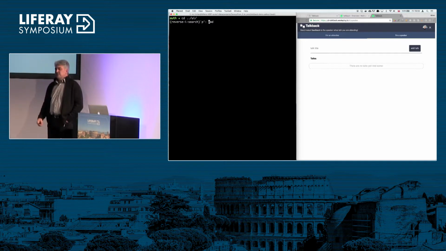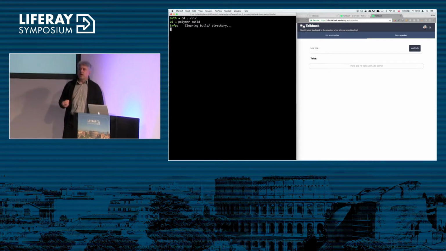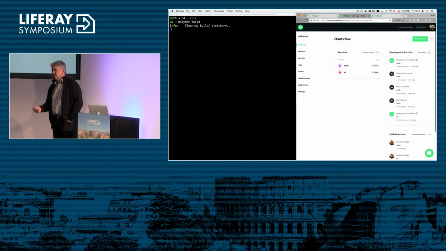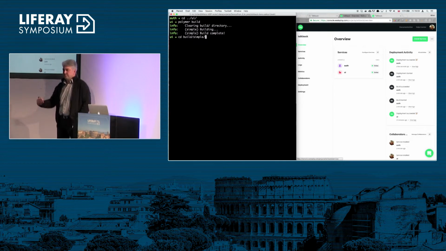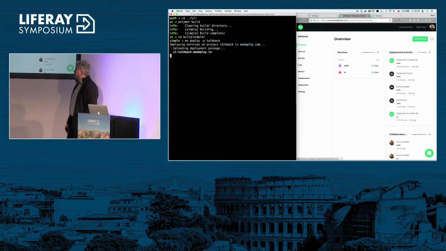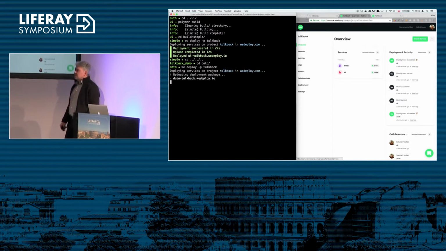Then again, I need to do two things now because I changed my UI. So I need to go and again build it with Polymer and then deploy it, which is something you've seen a couple of times already. And again, the same thing's going to happen. Deployment activity is going to reflect the change. Now, you may think about deployment activity as useless. It's not that useful if you are the only person changing the stuff. But if you have a team, then actually you can see who is doing what.